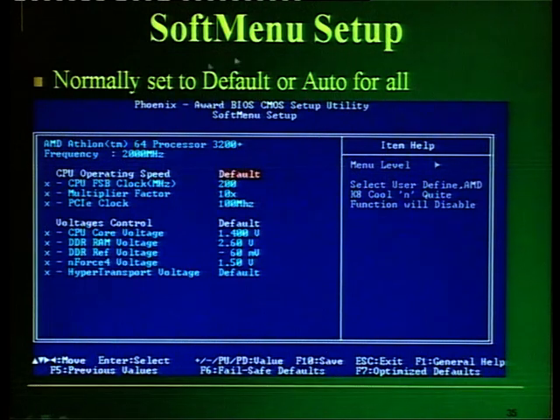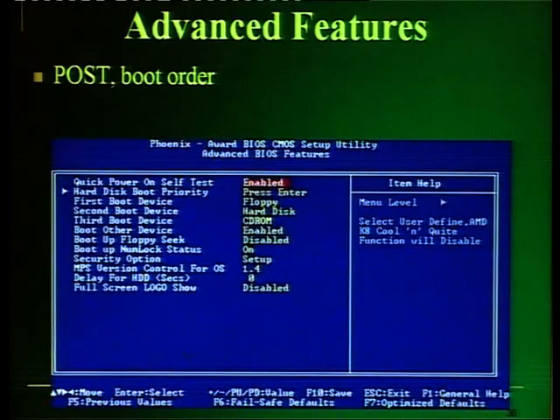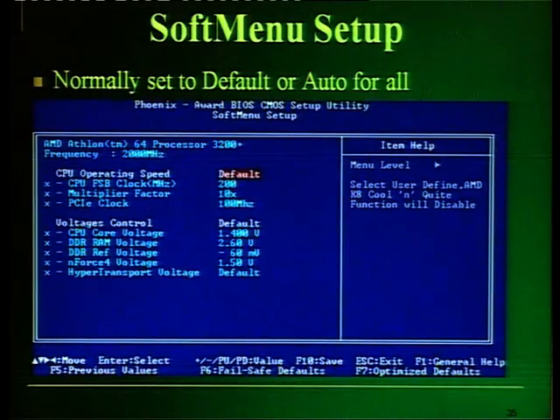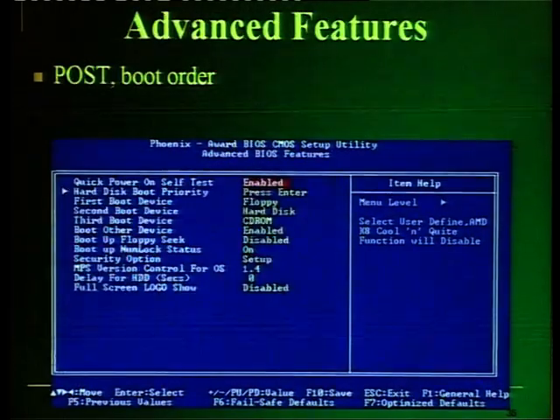This is soft menu setup. In this, normally the settings are set to default or automatic for all of the settings. Generally, if we don't know what kind of input we can give for any particular setting, set it as default, and the system will work.